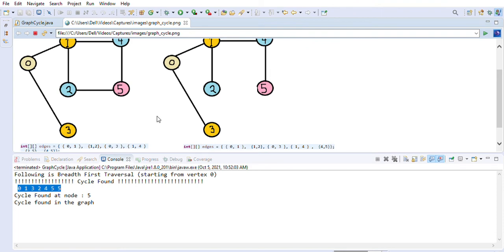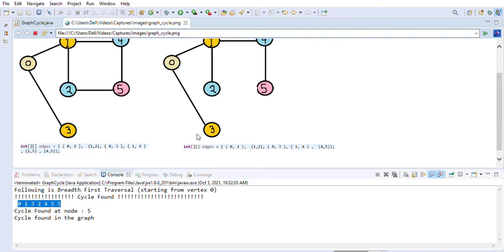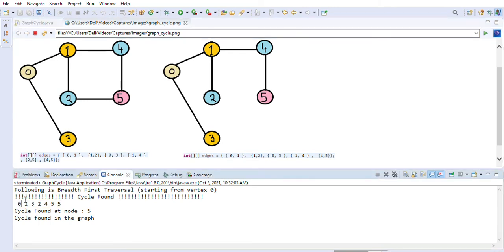Here it starts with 0 first, and then goes to 1 and 3, because 0's adjacent nodes are 1 and 3, and then it goes to 2 and 4, because 2 and 4 are adjacent to 1, and then it will take 4's adjacent, which is 5, right? And it is visiting 5, and then again it is visiting 5. So it is visiting 5 two times basically, and at that time it says that a cycle is found at node 5, right? Because you are visiting the same node again, and it will just print cycle found.